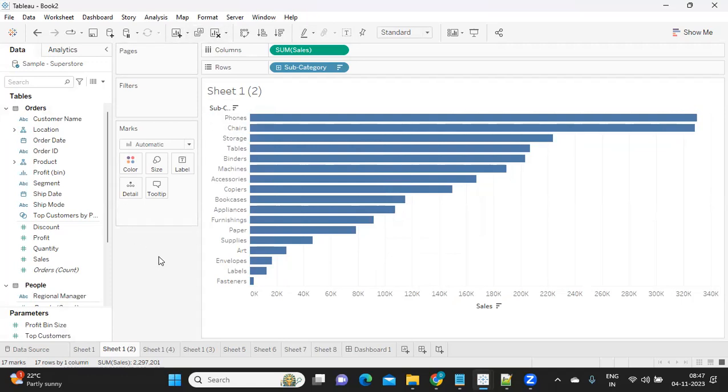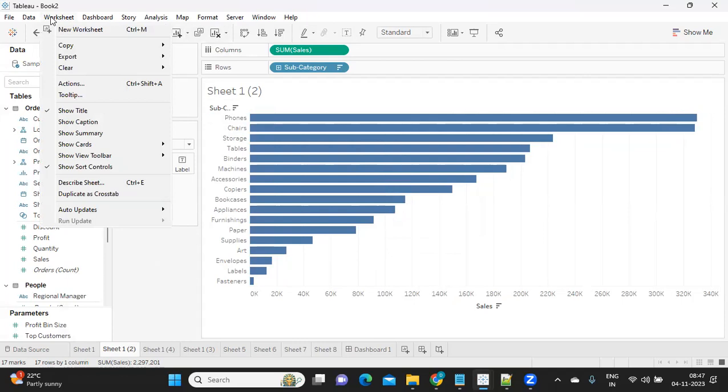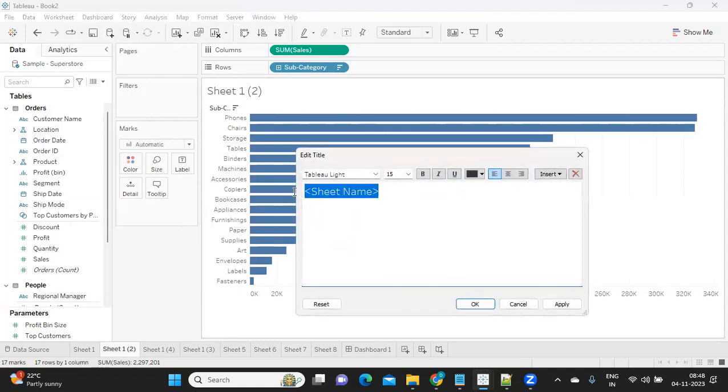Apart from that, if you want to add some extra points to your worksheet, you can do it from the Worksheet menu. So go to the worksheet option. Here the first thing is Show Title. By default, the name of your worksheet is the title. Again, it is not mandatory. You can always double click on that and edit whatever title you want. So I'm writing it as my first worksheet.